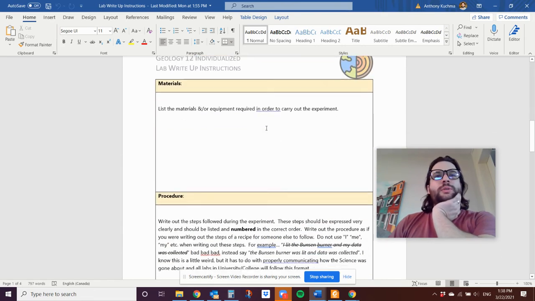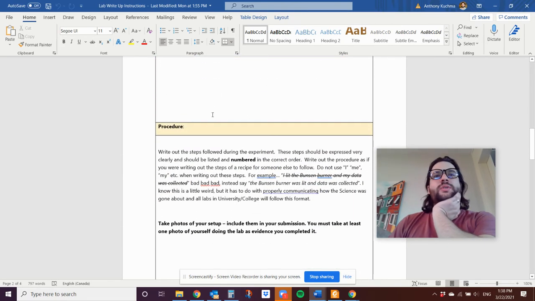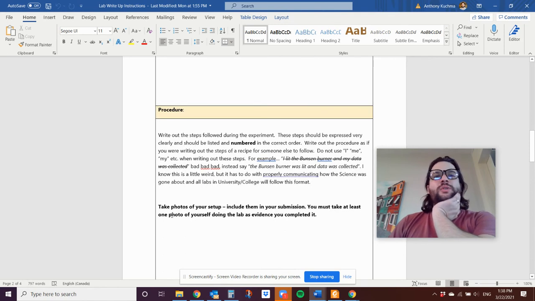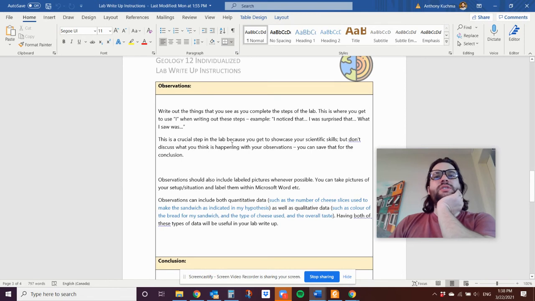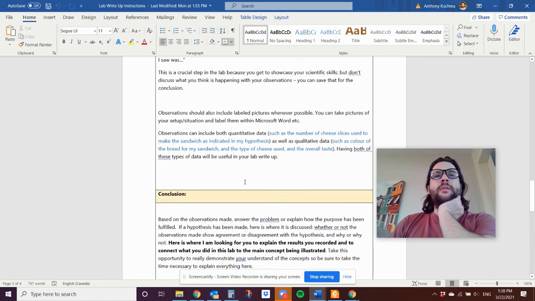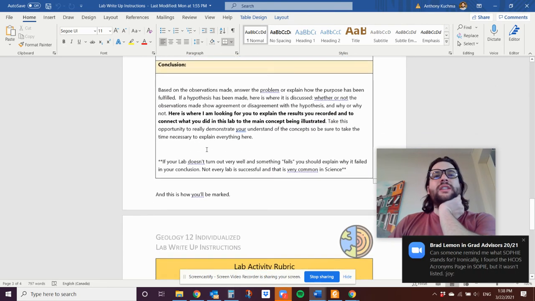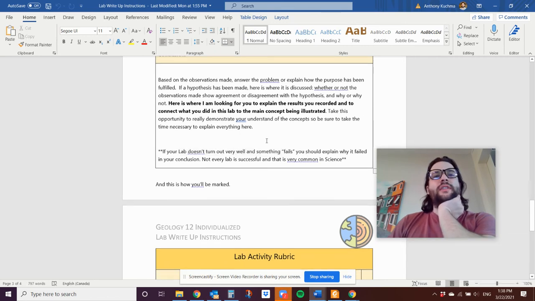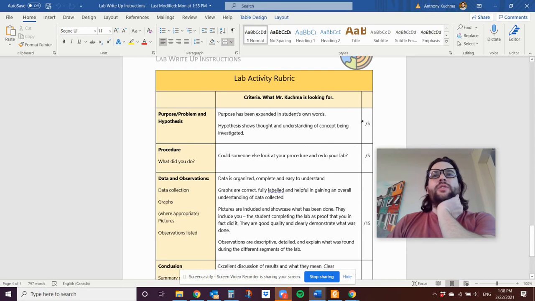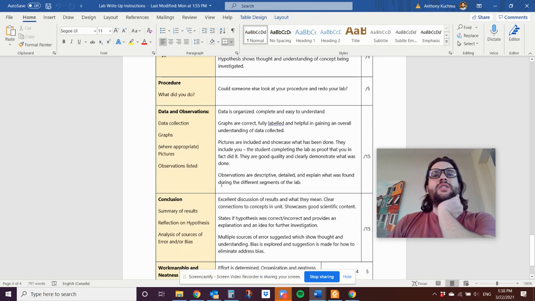So I put some notes in blue here. The materials, you list what you use. In the procedure, you write out what you did, and you need to include photos, especially one of you actually doing the lab. I need to see proof that you actually did it. There's observations. So I just mentioned this. You want to have quantitative data and qualitative data as well. And then you want to have a nice solid conclusion at the end. Even if your lab fails and it doesn't work that well, you can write about why you think it failed and hypothesize. And then I fill out the rubric and you can see exactly what you're getting marked on.